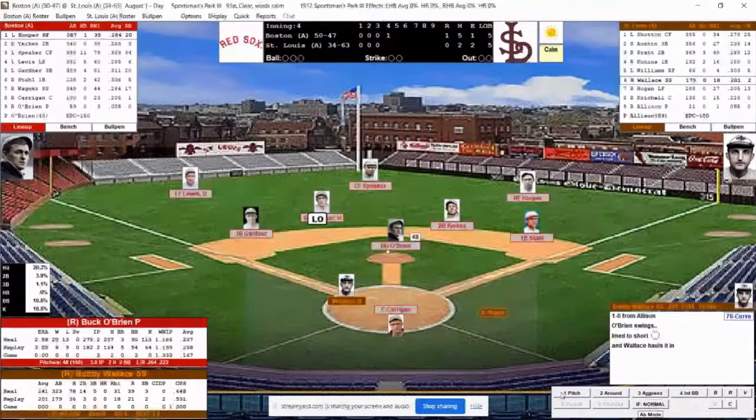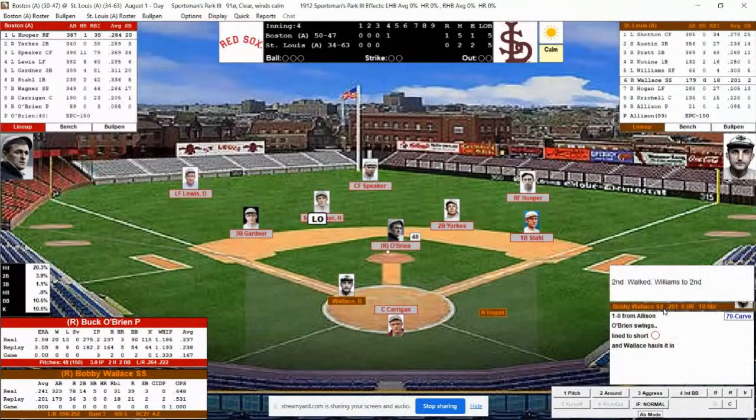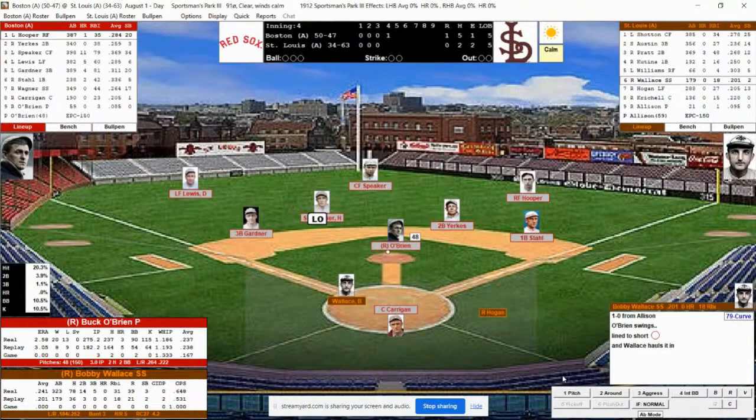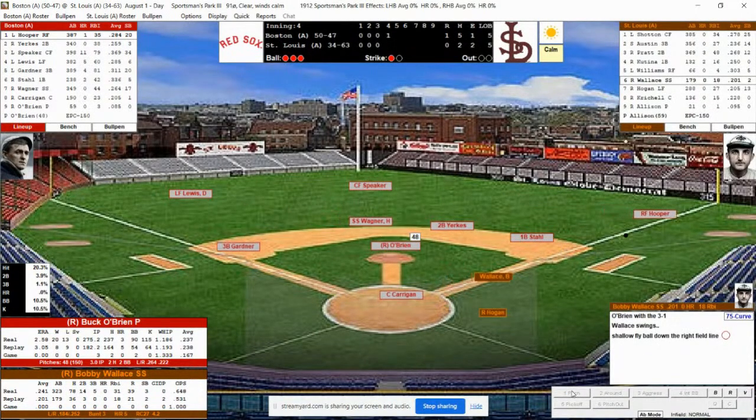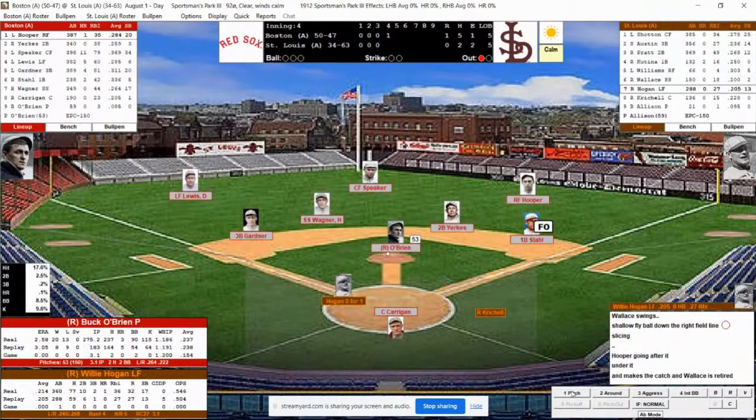Okay, here we go. We're in the bottom of the fourth inning. I've taken my drink of water. Buck O'Brien has allowed 2 hits in 3 innings. He's going to face Wallace, Hogan, and Critchell. Wallace is a .201 hitter. He walked his last time up. O'Brien's 3-1 pitch. He hits a long fly ball in the right field, just in foul territory. And he's got the ball for the out. Hooper puts it away, and there's 1 down.